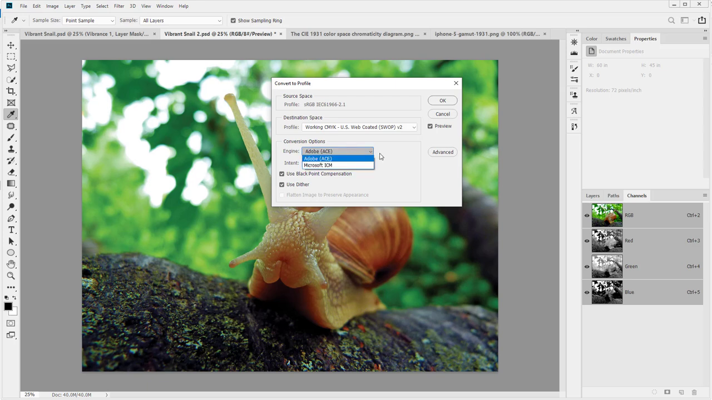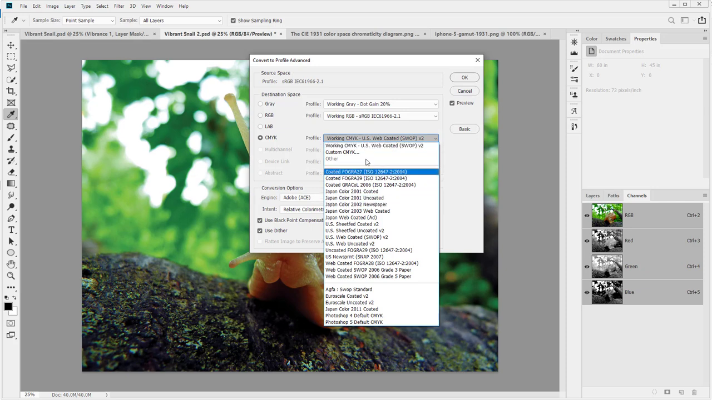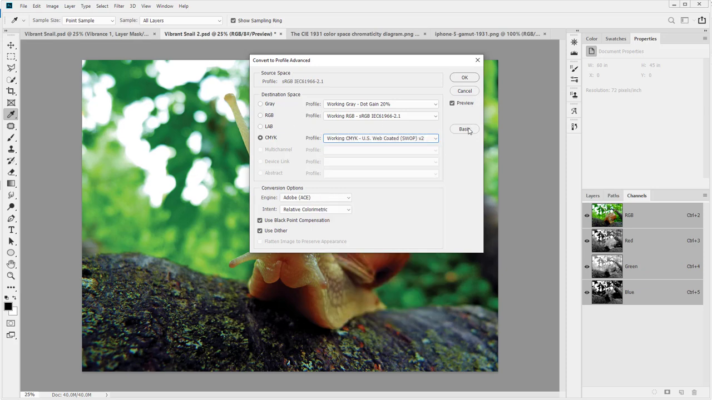Yeah, that's about it. If you're interested, let me know. I'll happily research the Microsoft ICM and get back to you on that. But for now, we're just going to stick with the Adobe engine. What's more interesting is the intent. We have perceptual, saturation, relative colorimetric, and absolute colorimetric. What does that mean? What's black point compensation? What's going on there? Oh, we also have advanced, which is pretty cool. So in advanced, we can do even more destination space editing if you really want to get into the nitty gritty, start getting some custom CMYKs going on.